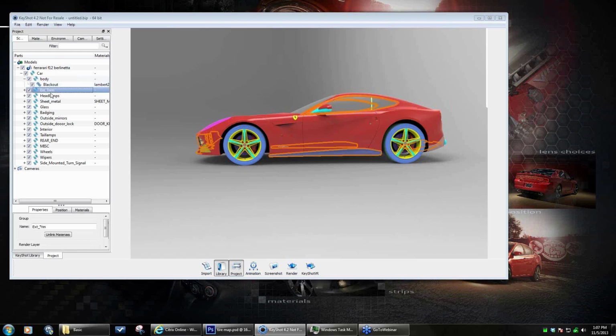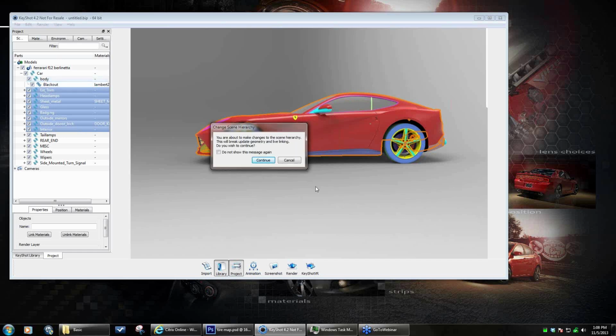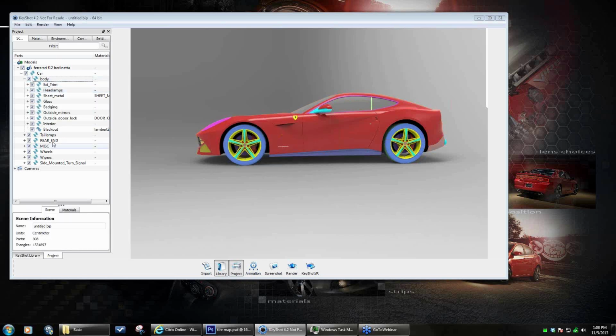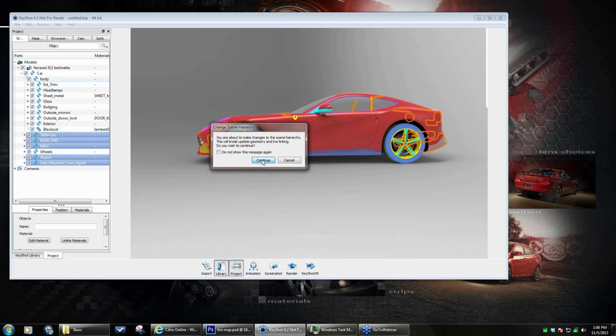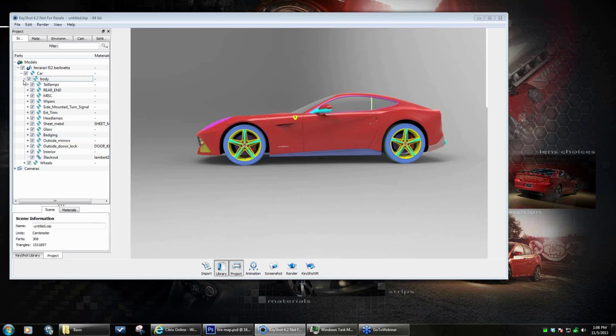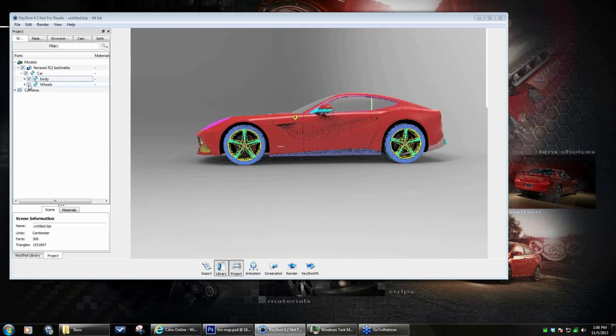So now I'm just going to select everything I want in this one node and just drag and drop. Minus the wheels, no wheels. Wheels stay on their own. I'll drop those in there. So now you'll notice I have the body with the interior on its own node, and now I have the wheels by themselves.